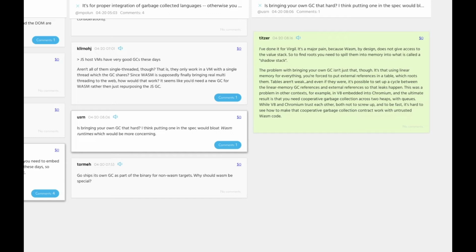This was a problem in other contexts, for example, in V8 embedded into Chromium, and the ultimate result is that you need cooperative garbage collection across two heaps, with queues. While V8 and Chromium trust each other, both not to screw up, and to be fast, it's hard to see how to make that cooperative garbage collection contract work with untrusted WASM code.